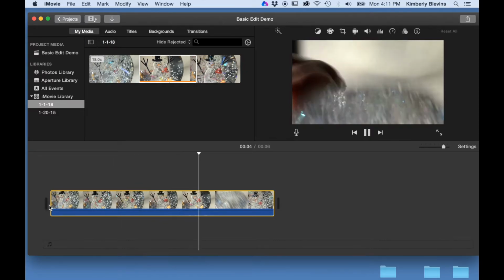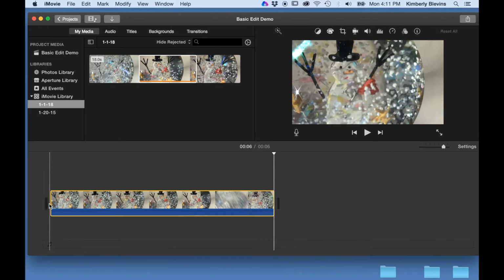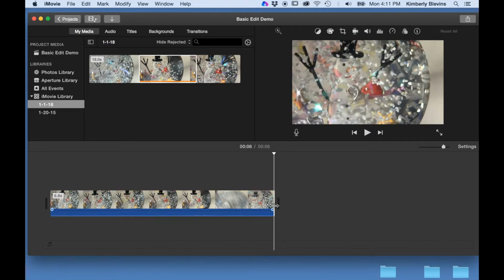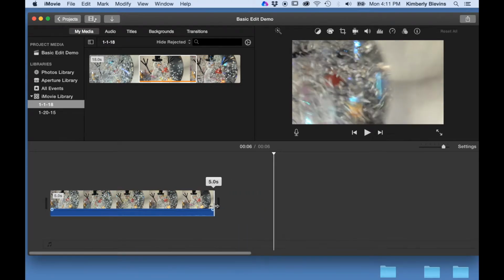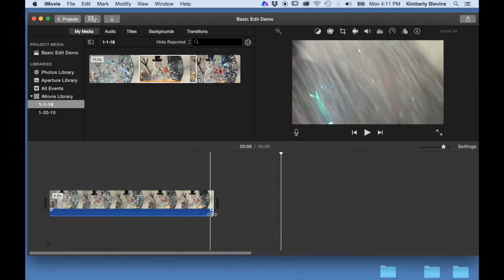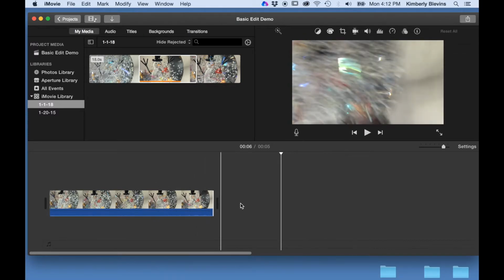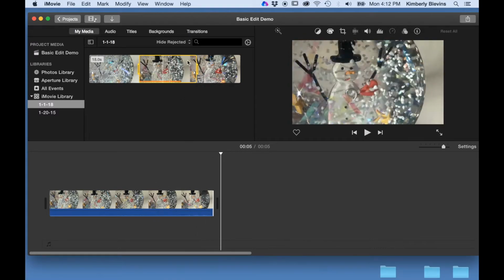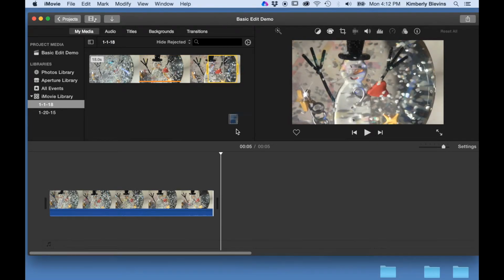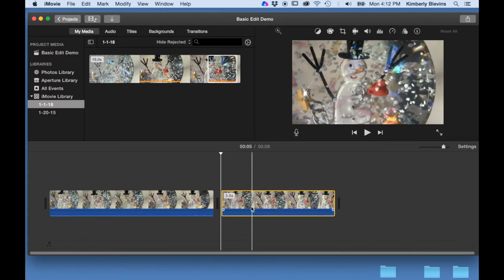Play the clip to make sure that it's exactly what you want. And if it's too long, you can always shorten it by grabbing the end of the clip and pulling it back to where you want it, or you can make the clip longer by doing the opposite. I'll just edit this right here. That looks good. And then I'll just add another section of this same clip at the end just to show you how to edit 2 things together.